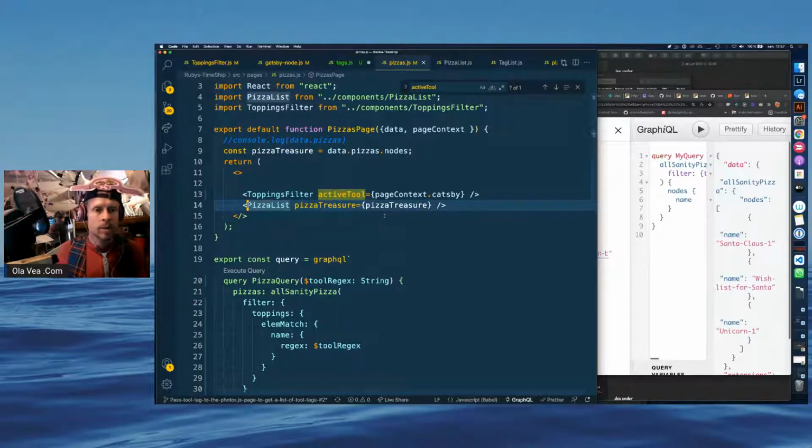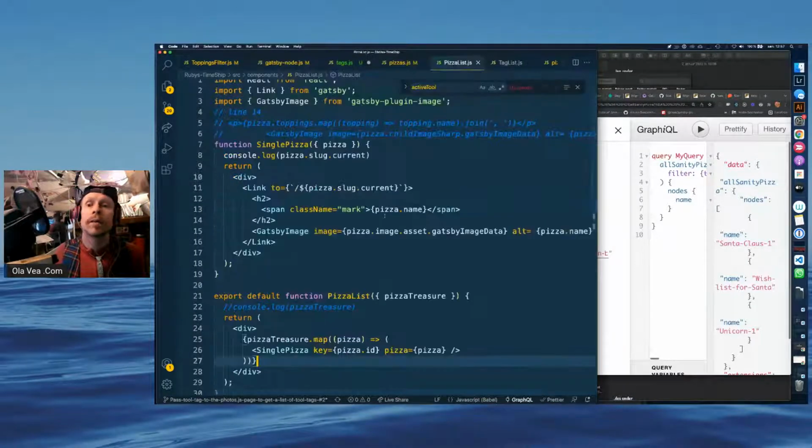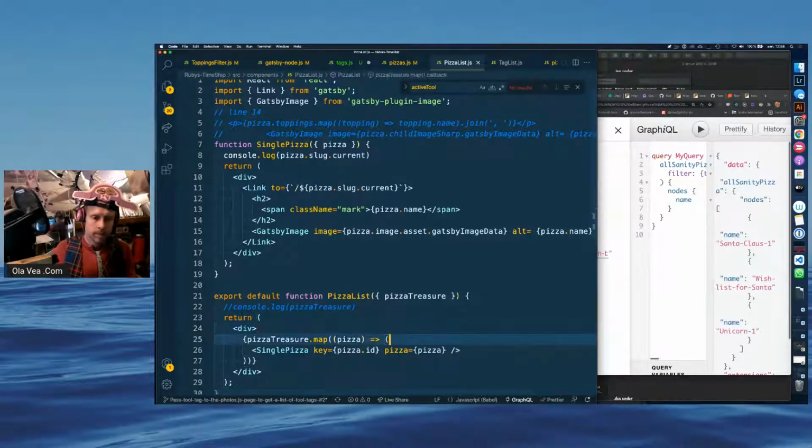And I'm passing it into the pizza lists. And we have the pizza list here. Here it is, pizza lists. Here it is, Pizza Treasure coming in. Should the console log that? No, let's not do that. But we could. We're not doing it. And here, what am I returning? I'm returning this Pizza Treasure, and I'm mapping over it. That's why I like it, because then it becomes treasure map. I like that. And then I'm calling it pizza here.